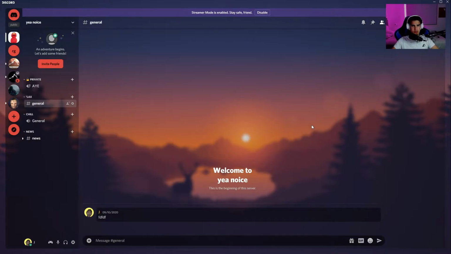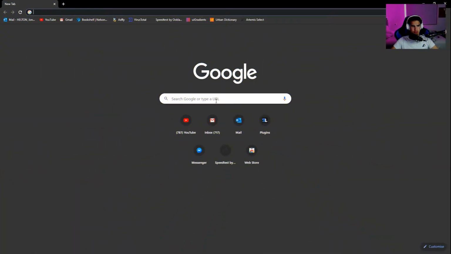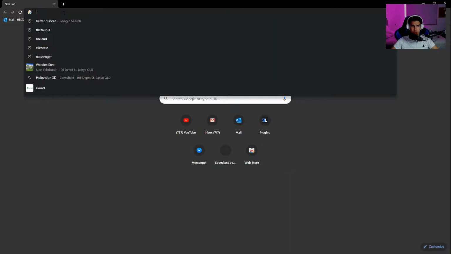Now I'm going to show you guys how to install Better Discord, install some themes, and maybe some plugins as well, and let's get straight into it. What you want to do is go to your preferred browser. So I am on Google Chrome, and I'm going to look up Better Discord.